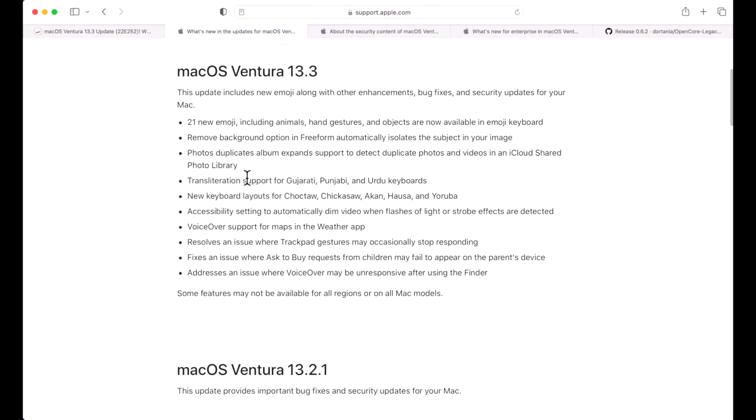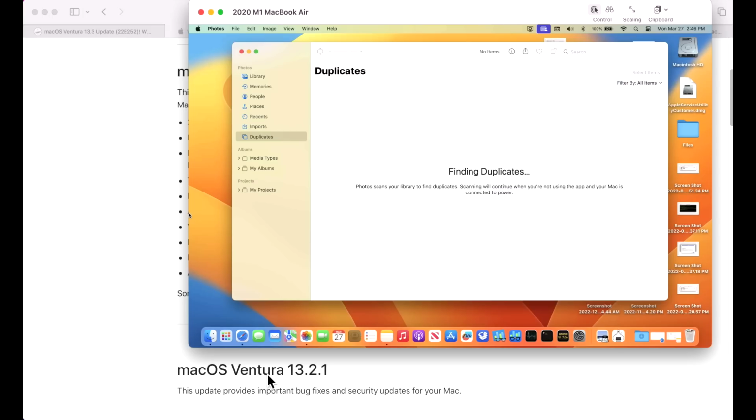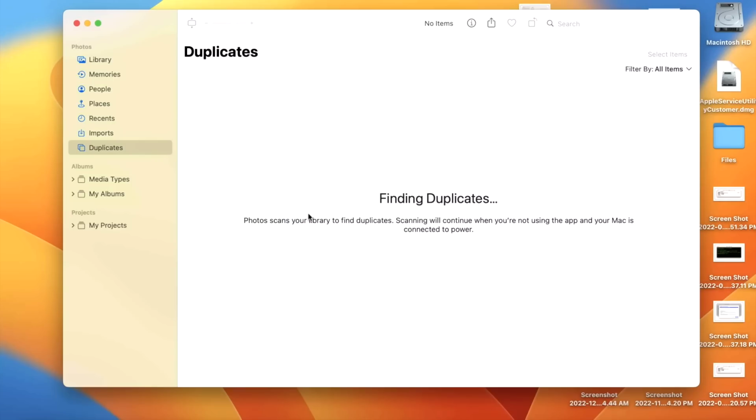The next improvement is to the Photos app. Photos Duplicate Album expands support to detect duplicate photos and videos in the iCloud Shared Photo Library. The way it works now is that Photos will detect and search for duplicates when you're not using the application in your library. But now it can actually go through a shared library, just in case you or a friend or a family member put in duplicates of the same photo. It'll be able to find them and remove them in the application, which is a really nice improvement.